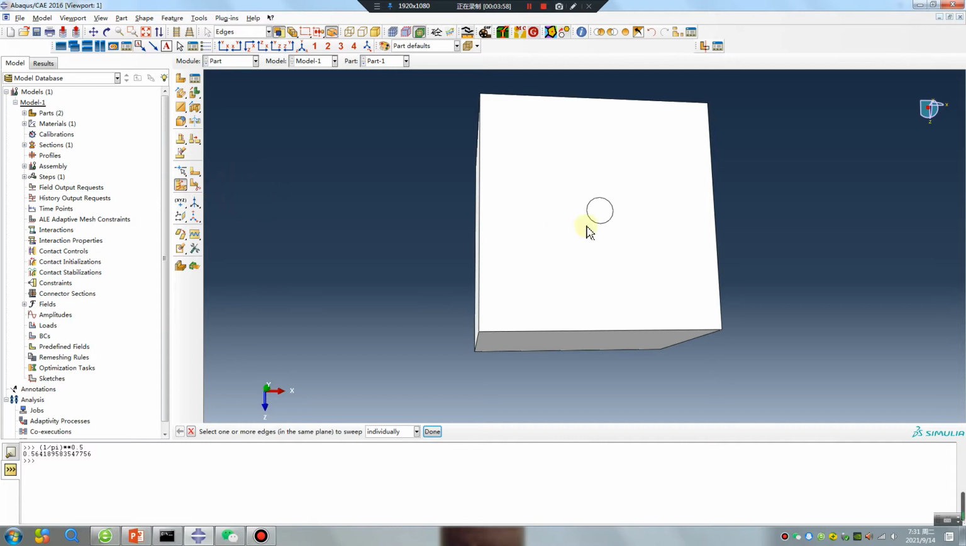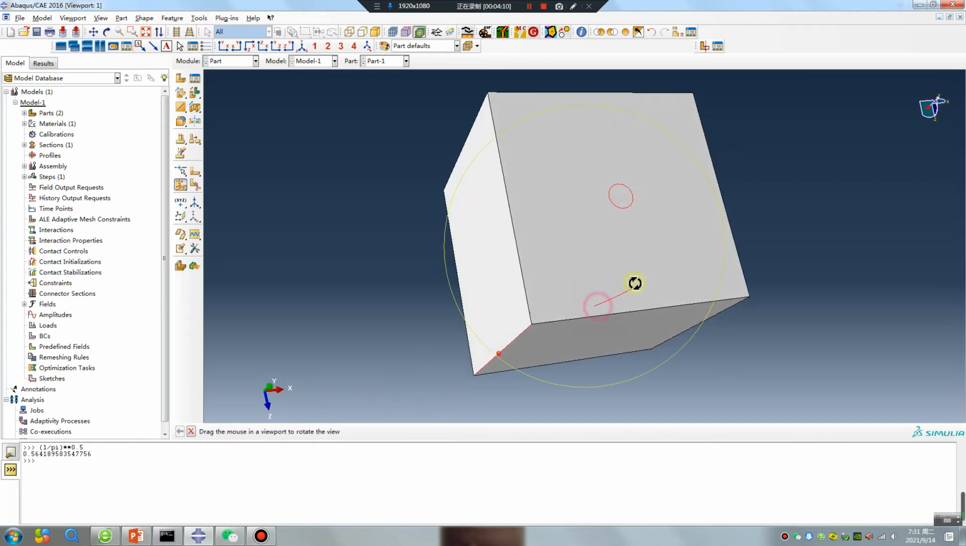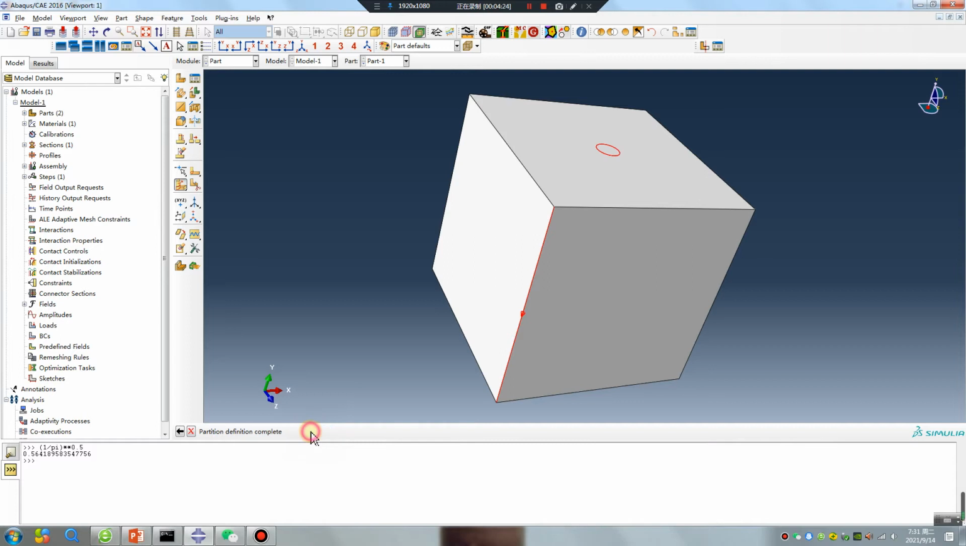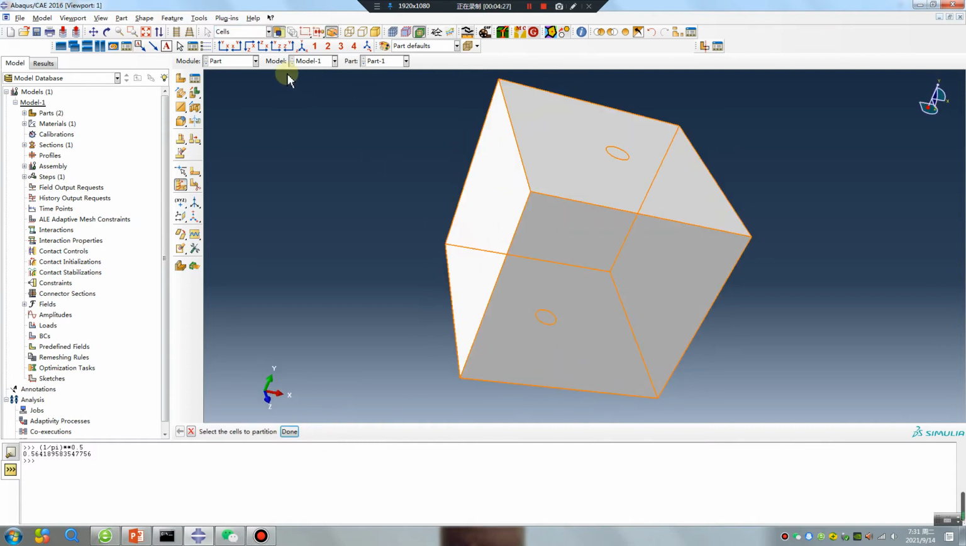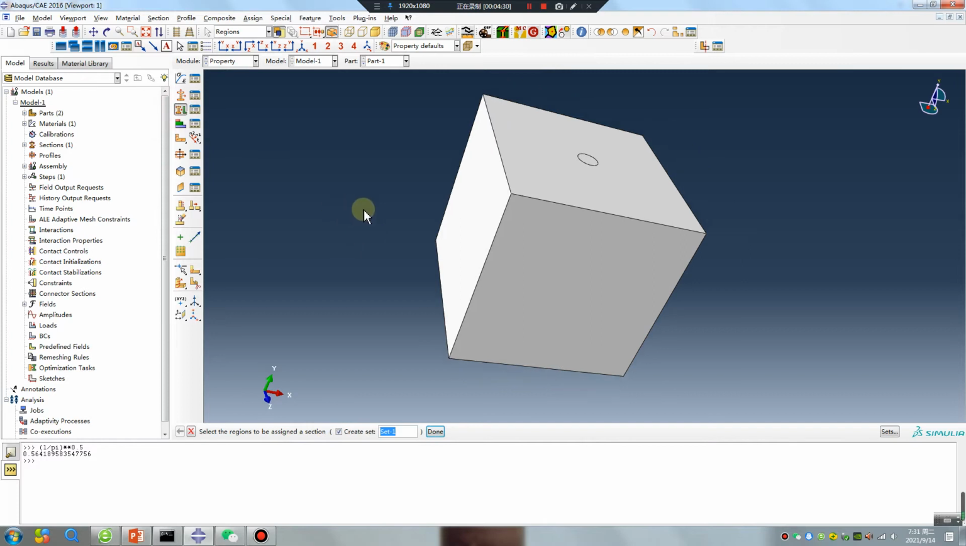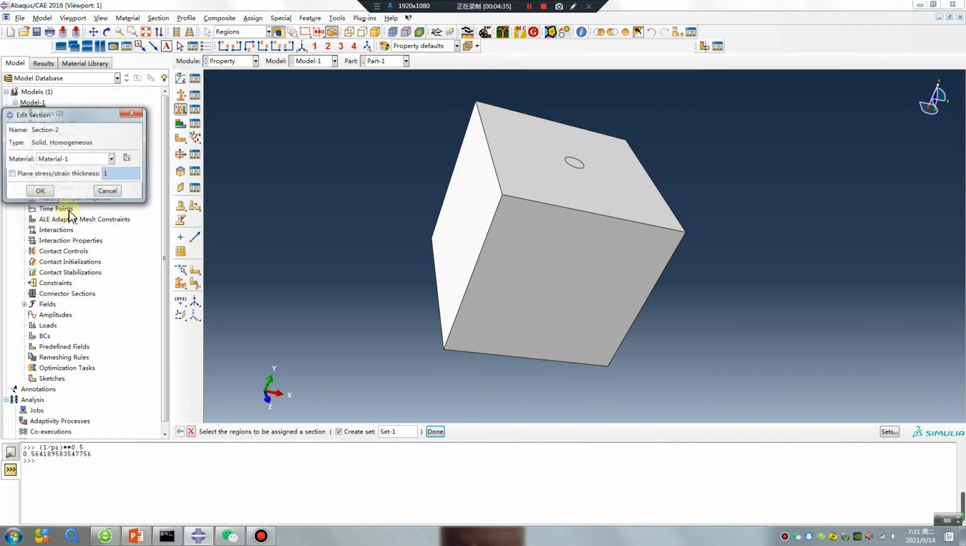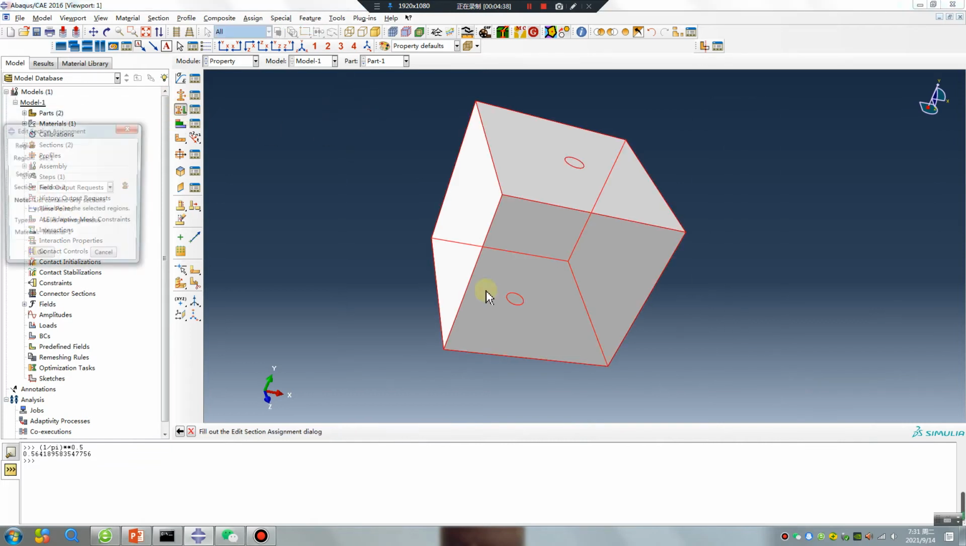Select this line. Done. To a long direction. You need attention, direction. Yes. Note this direction. Okay. Pay attention. Great. Finished. Give material. Okay.